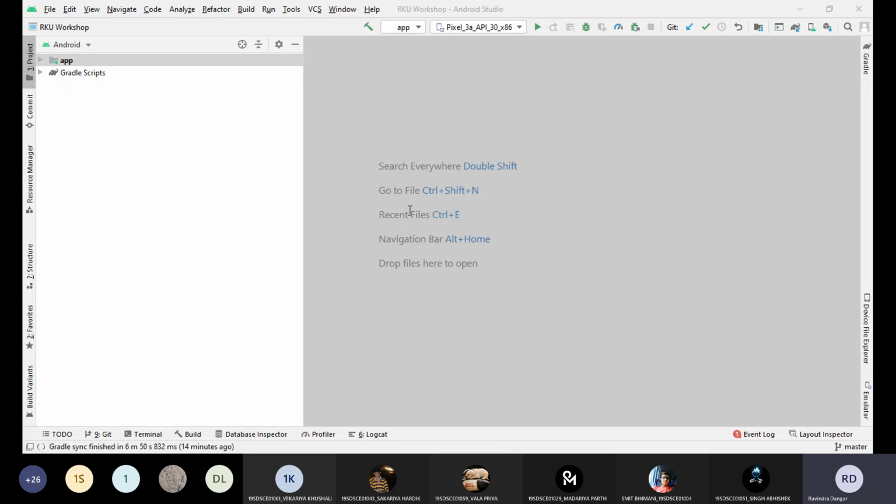And there you go. You can see on the left side the project explorer, and by default it has shown two files, activity_main.xml and MainActivity.java. So now your application is ready. You can start building your application and start putting in whatever you want.